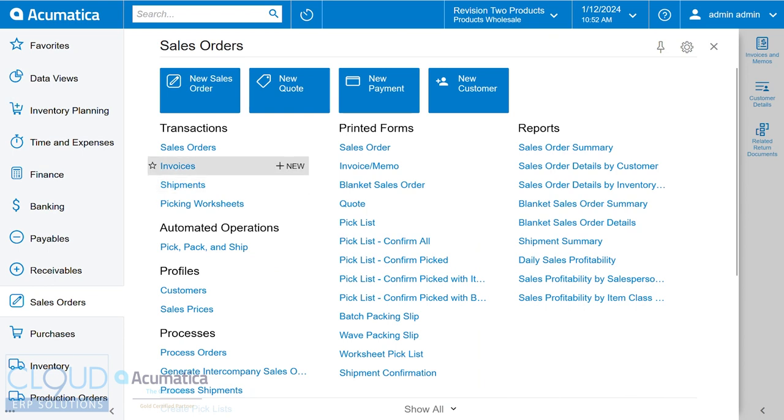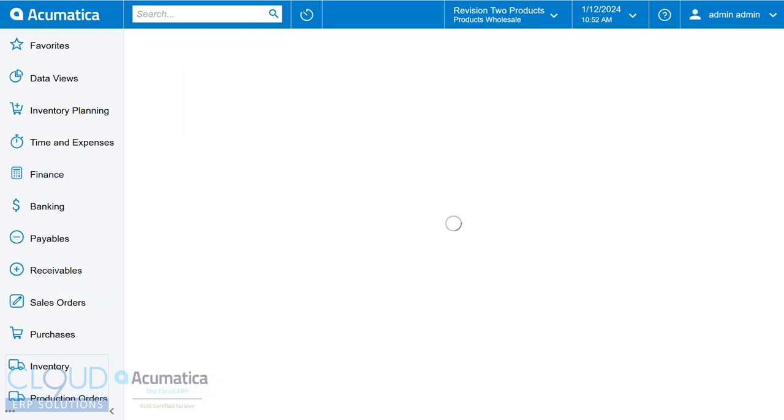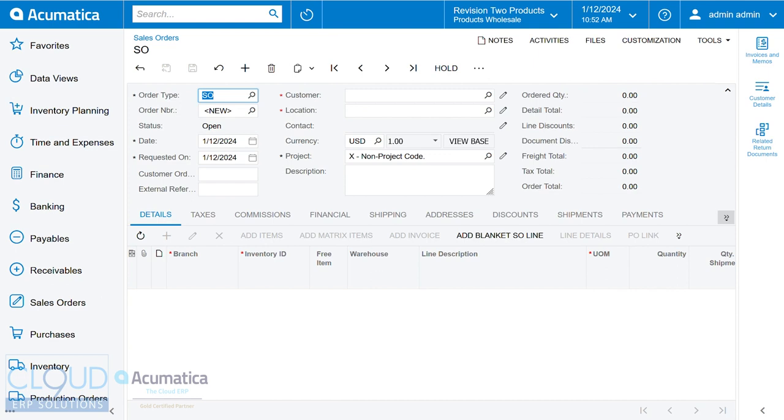So let's write a sales order. At the top of the screen, we have different order types that allow us to categorize different types of orders. For example, if you use our e-commerce connector to either Shopify or BigCommerce, you might want to have all those orders come in as a different order type so you can segregate them and run performance numbers on them.